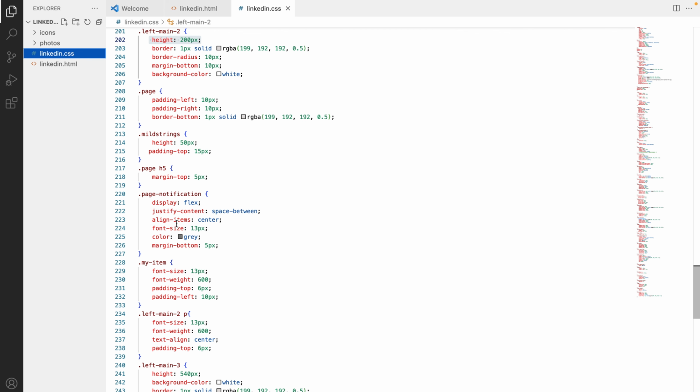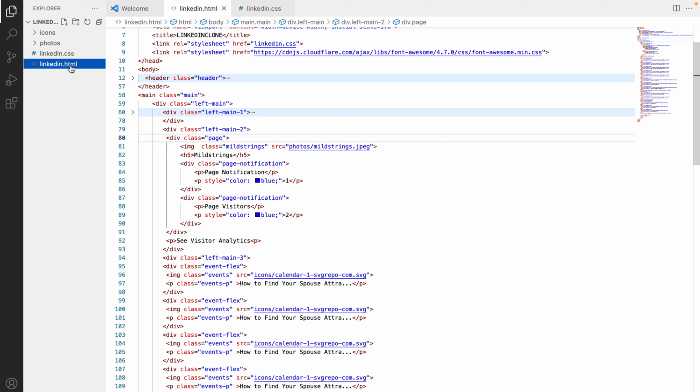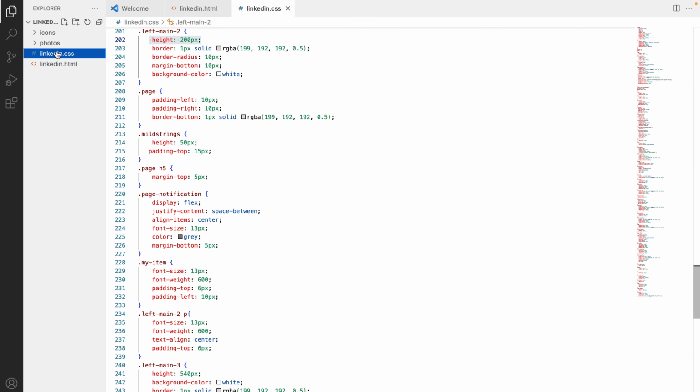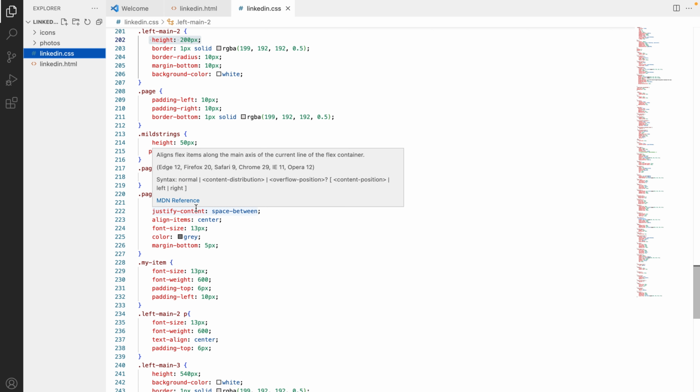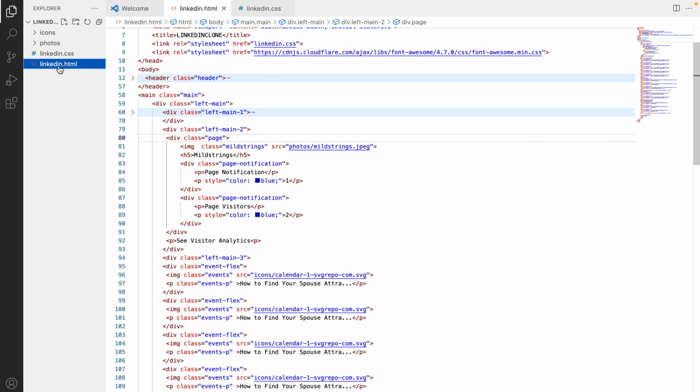And the styling here for the page notification, we have to give it a display of flex. So these two items inside this page notification, that is, we have two paragraphs, this and the other number, this and this numbering here. So we gave it a display of flex, so they can be, of course, the default direction for flex is a row, that is horizontal. And we gave justify content, space between, align items center, font size, color, and the margin bottom. Then the my item, right?